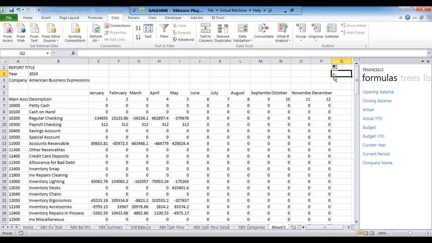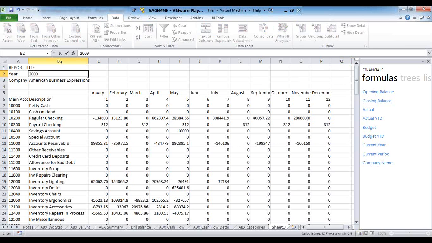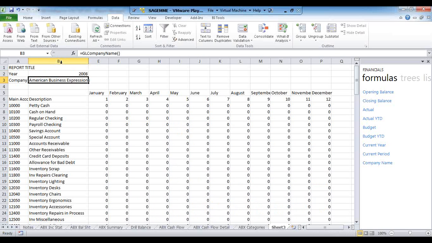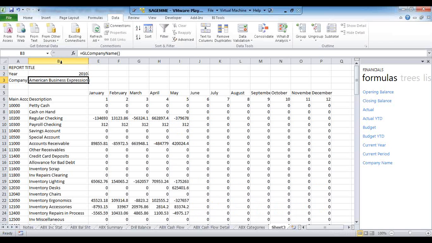But what we have now is a rather interactive spreadsheet. This can be really interesting. So if I want to check out what happened in 2009, I enter 2009, it updates the formulas. Let's see what 2008 looks like. Not a very exciting year in 2008. No worries, we'll go back to our 2010, and there's our figures.